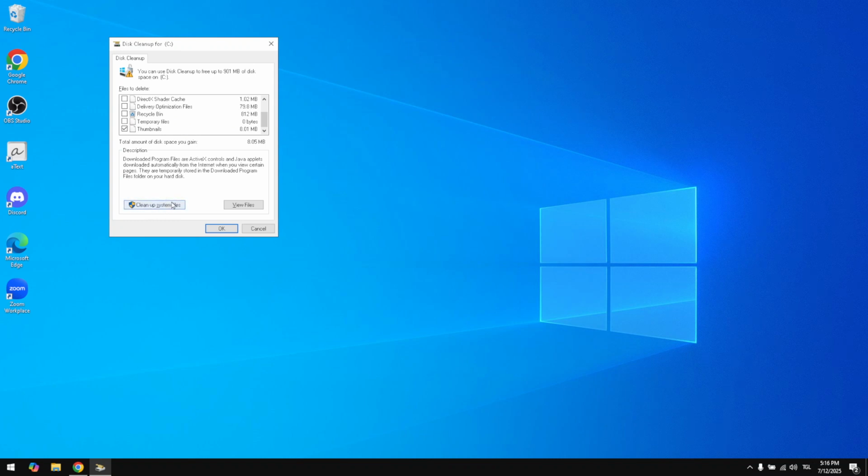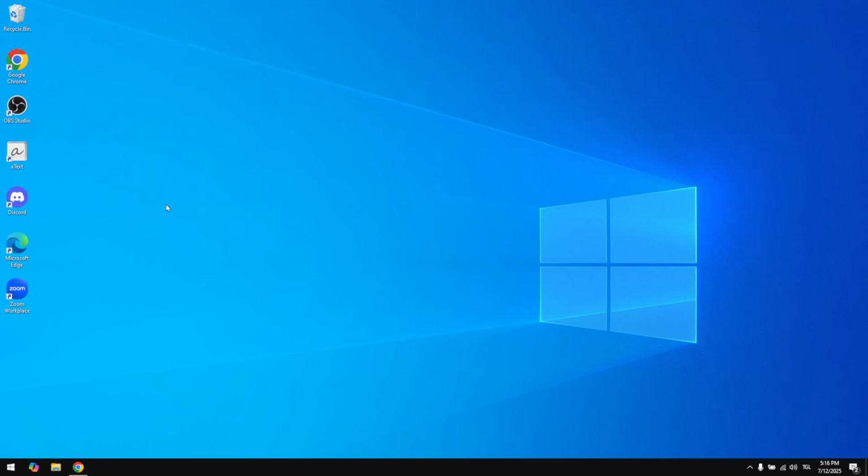Once you've made your selections, it's time to dig a little deeper. Look for the button labelled Clean Up System Files and click on it. This feature will allow Disk Cleanup to search for additional file categories, such as system error memory dump files. After a brief pause, you'll see an extended list to further optimize your disk space.